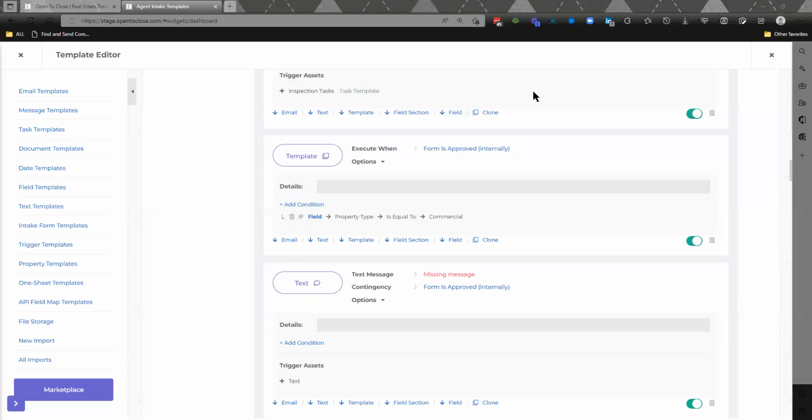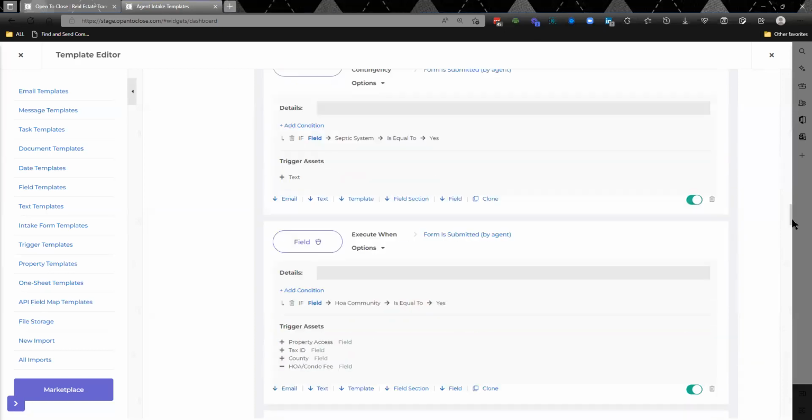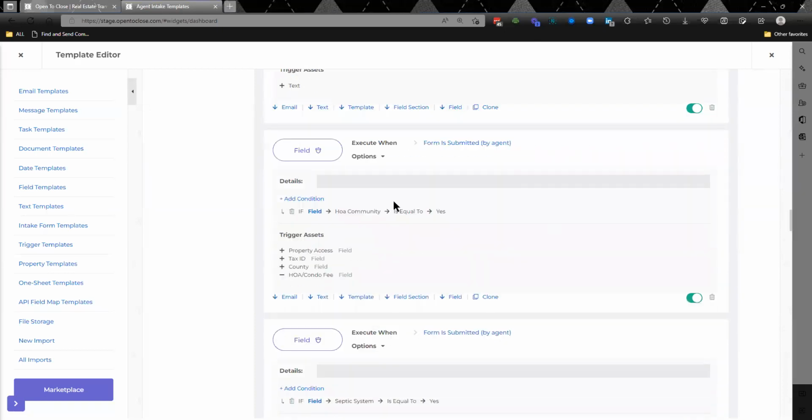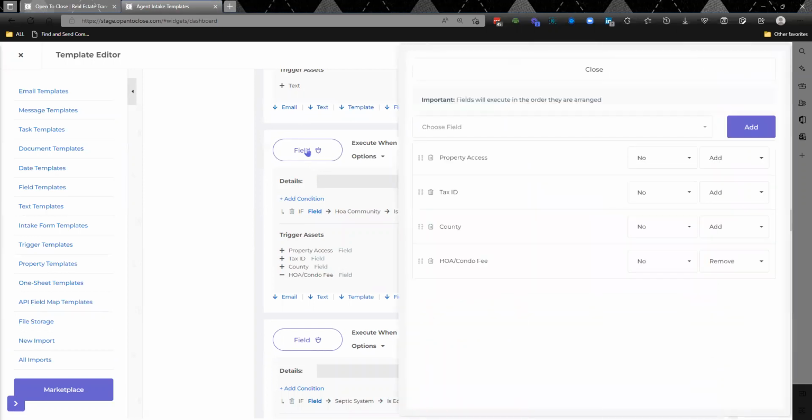Okay, question about intake forms. How do I tell the form to remove a field instead of add? Sure. So let me come down here to one where there's a field in it. Okay, here's a field. So in the trigger section, you would come in here and you could just come over here and instead of add, you're going to say remove.